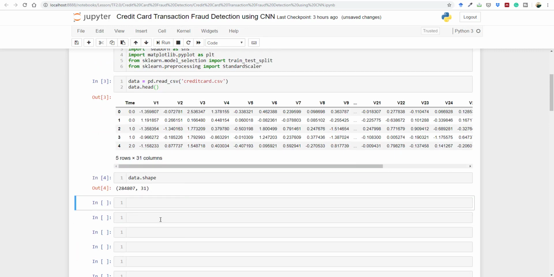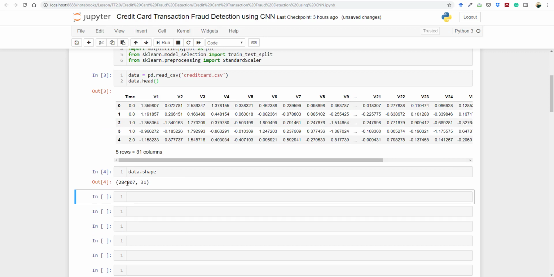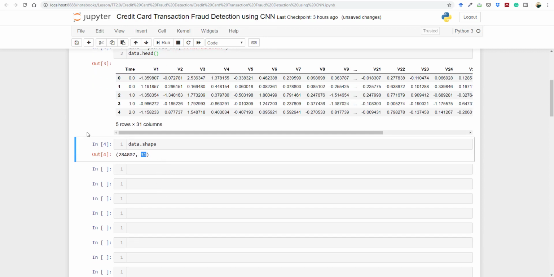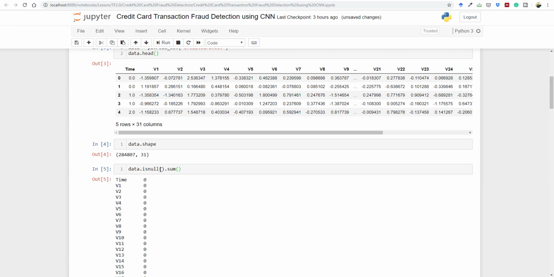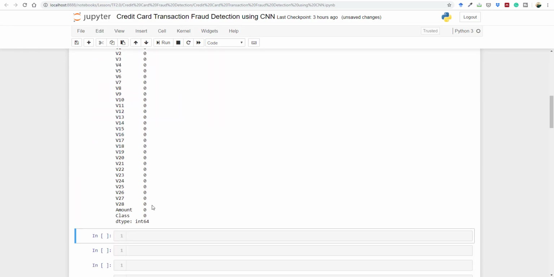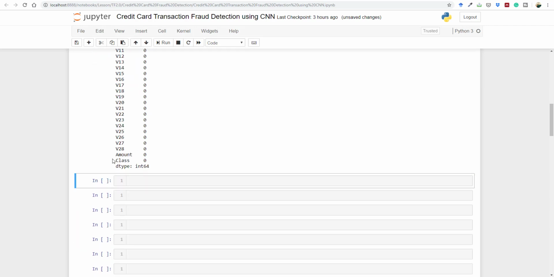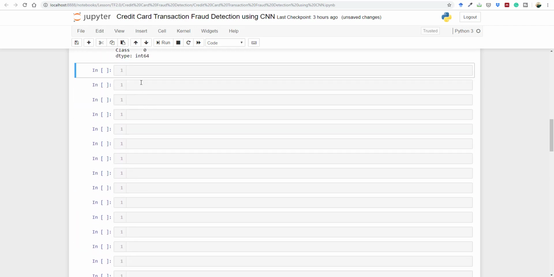Alright, so let's go ahead and see the shape of this data. How much data do we have? We have a total of 284,807 rows and just 31 columns. Now we are going to see if there are any null values present in this data. To check that, we can just say data is null and sum. So with this we will see if there are any null values in any column. It says that there are no null values in any column, so we are safe to go ahead.